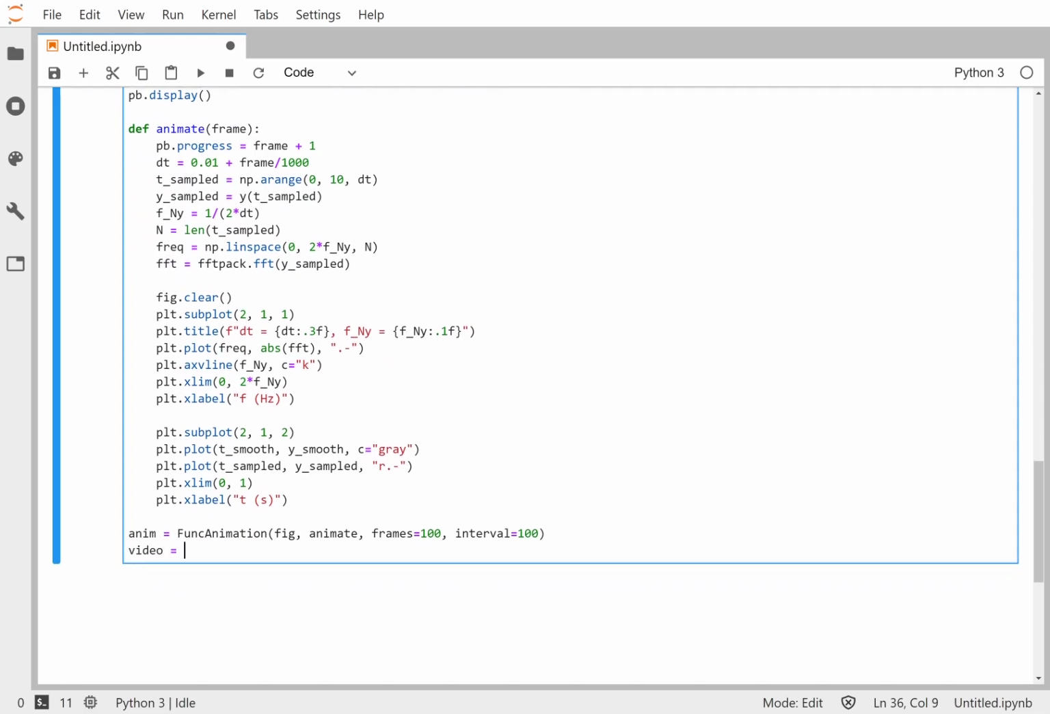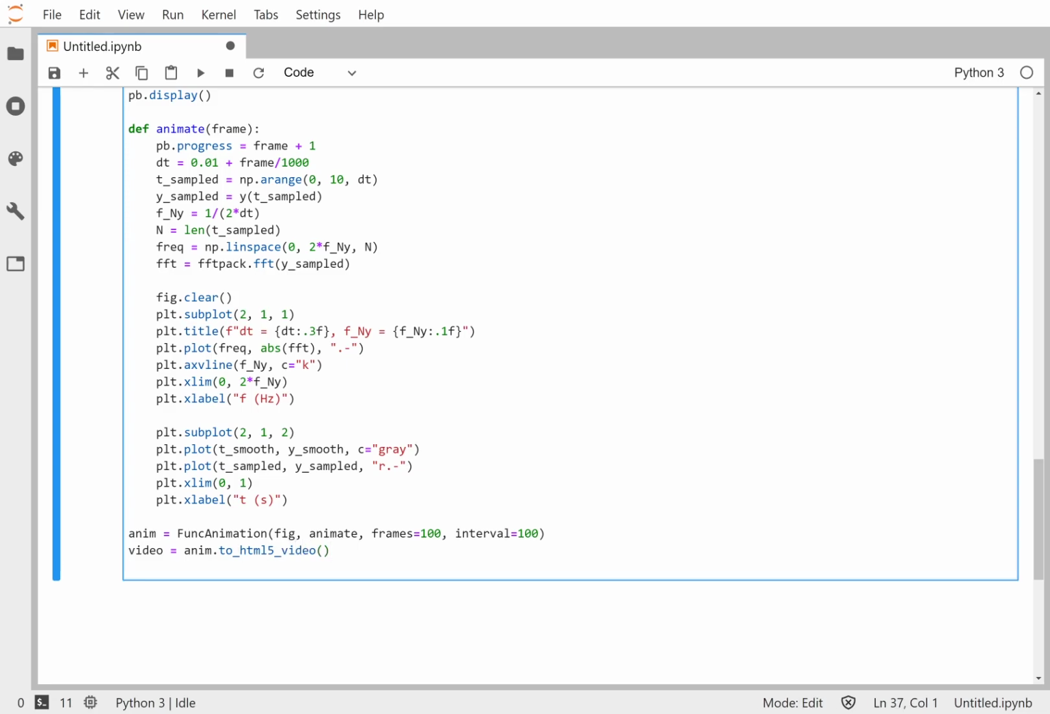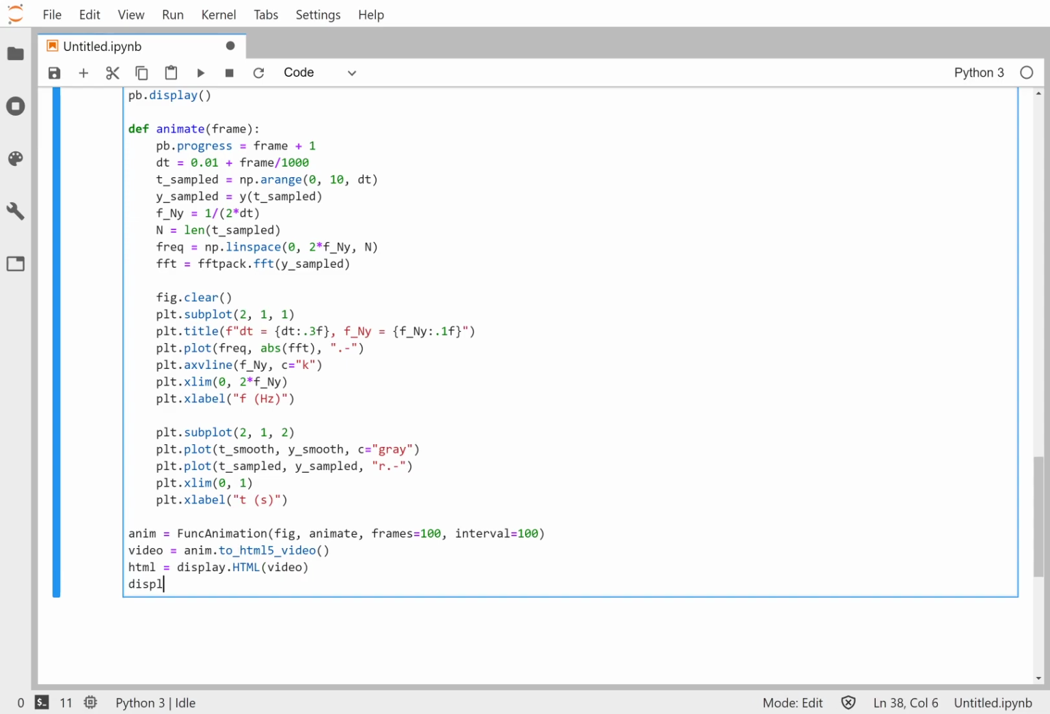Okay, and then the video will be an anim to something like HTML5 video. Doesn't want to autocomplete for me. I'm pretty sure it's HTML5 underscore video. It'll yell at me if that's not the right way to spell it. And HTML is going to be from the display module. So we'll take that video and turn it into HTML. And then we want to display it.